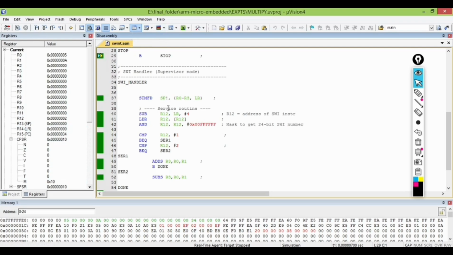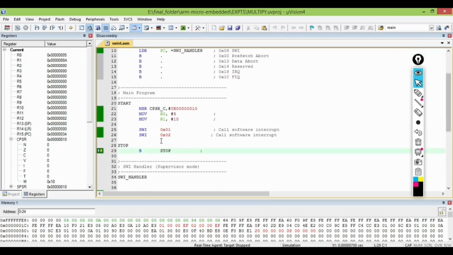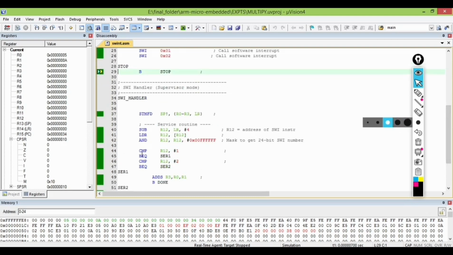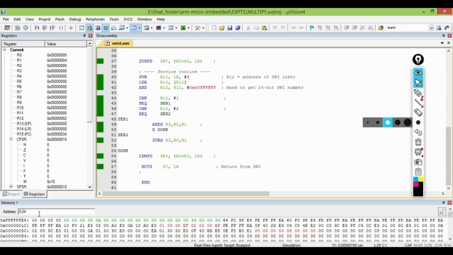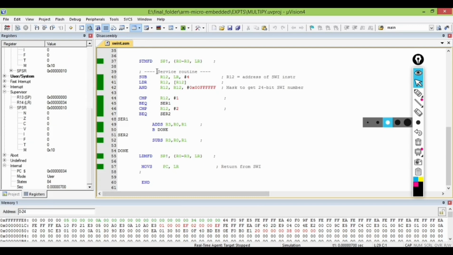So in this way, we have executed the software interrupt instruction, from where we jump to our SWI handler. We stored the required content, identified the service, executed the service, and we came back. And all these operations are happening in the supervisor mode. But as you can see now, once you exited from this particular routine, your ARM mode is switched back to user mode.